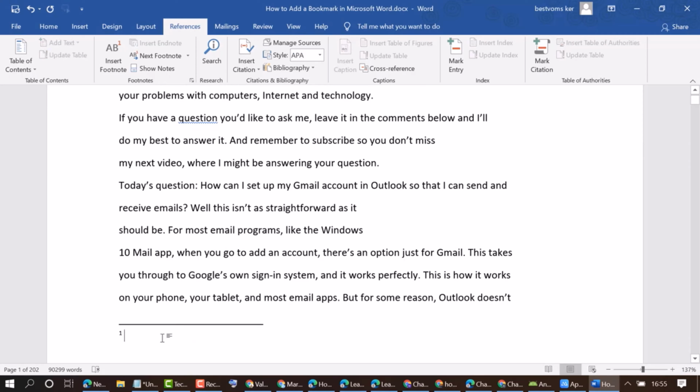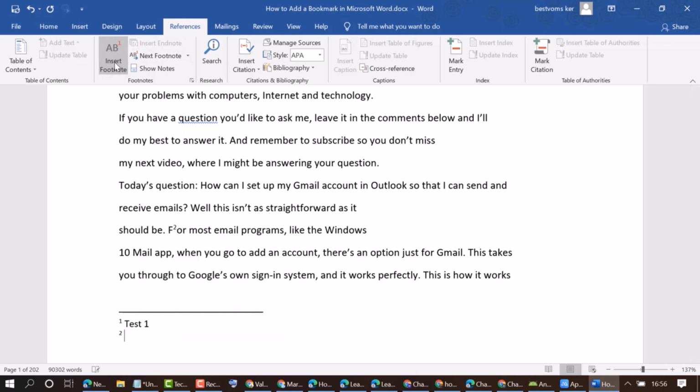So first footnote, like test 01. So it's the first footnote. Also you can add footnote more, so it will be 2. As much as you need, you can add.